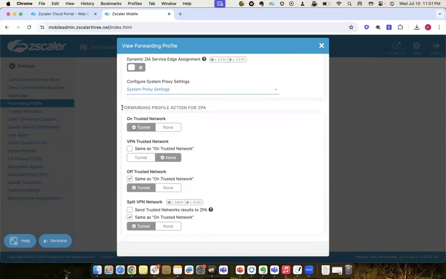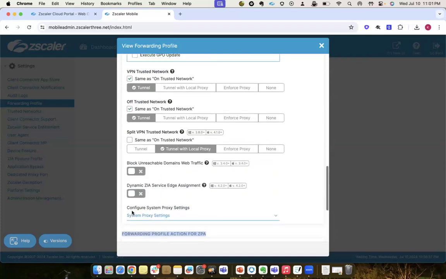Now let's look into the forwarding profile for the ZPA, which is private application access. When the user is on the trusted network or off trusted network, I really want them to tunnel the traffic to Zscaler. That basically tells that the Zscaler public service edge will broker the request between the user and the private applications owned and managed by your organization. Same thing applies for the split tunnel. So you have options right there.